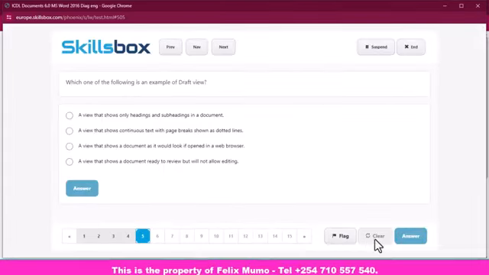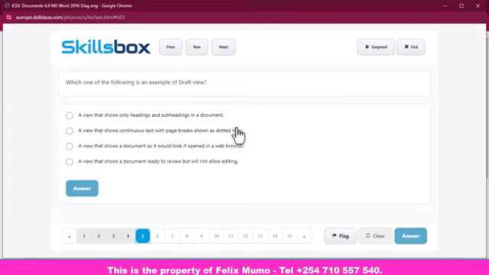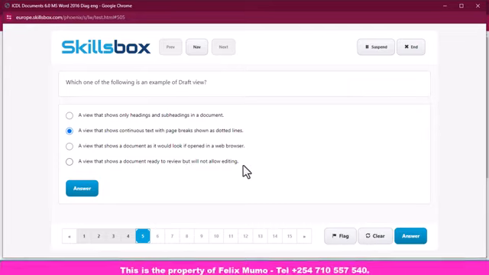The next question: which one of the following is an example of draft view? If you look at these answers, you need to pick the correct one. A view that shows only headings and subheadings in a document? No. A view that shows continuous text with page breaks shown as dotted line. A view that shows a document as it would look if opened in a browser. A view that shows a document ready to review but not allow editing. The correct answer is a view that shows continuous text with page breaks shown as dotted lines, Option B. Then you click answer.